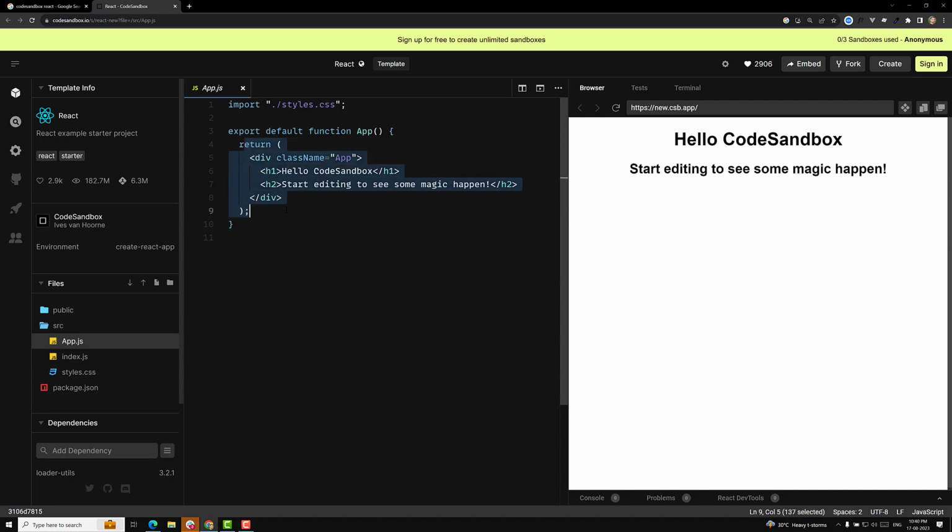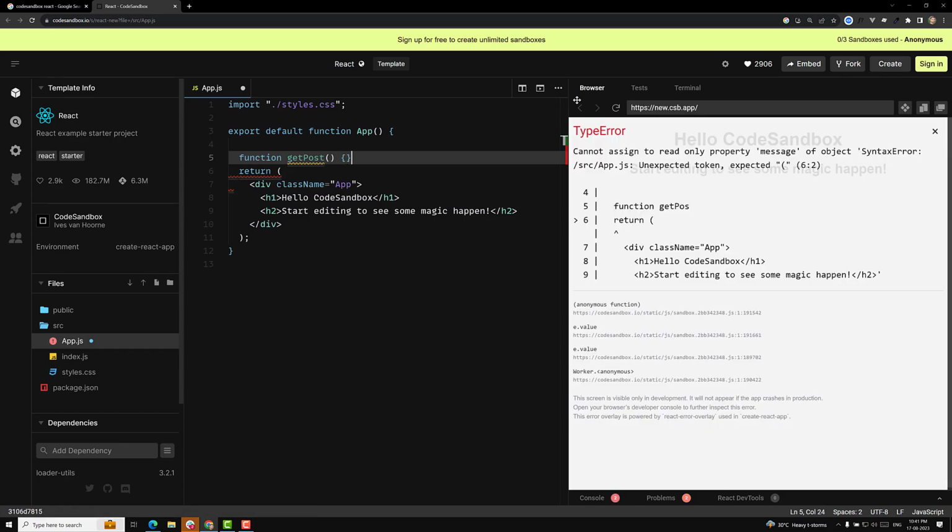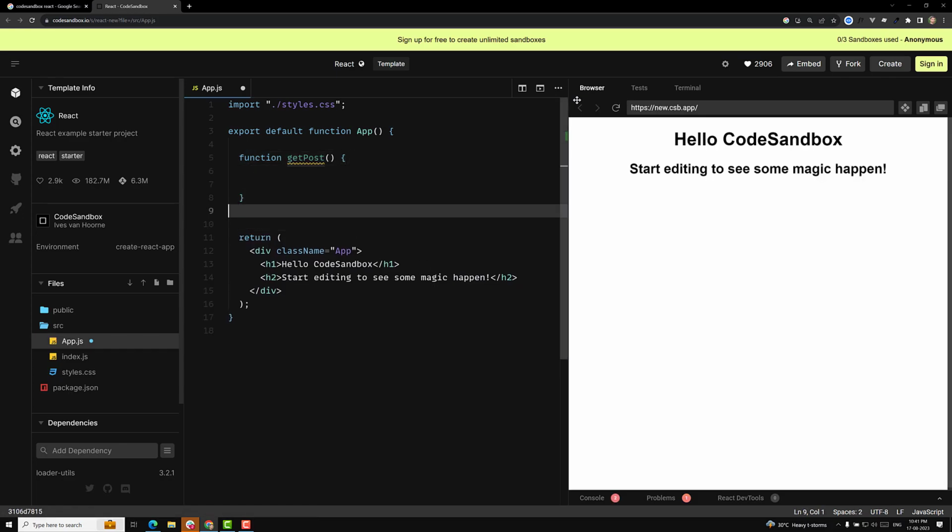Here this is our JSX file, and we'll see the JSX code also. I am creating a new function, getPost. This is our method. We will be writing it like this only, so don't worry about this syntax. We'll try to cover it.